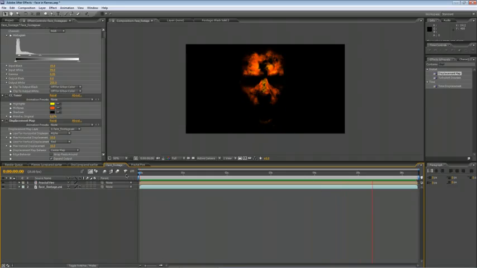Obviously feel free to play around with any of these settings, and you can have a lot of fun with the fractal noise patterns in particular.